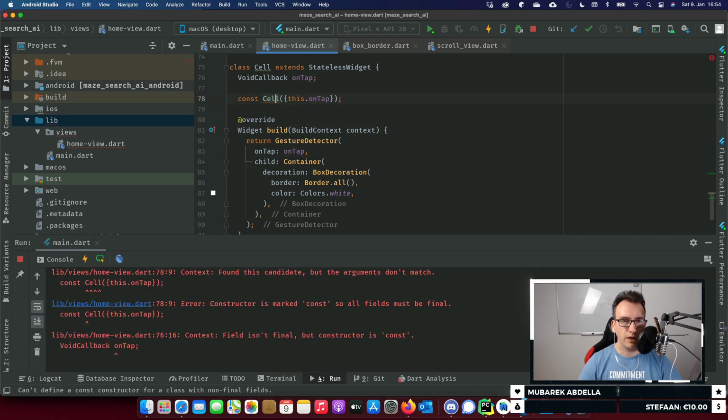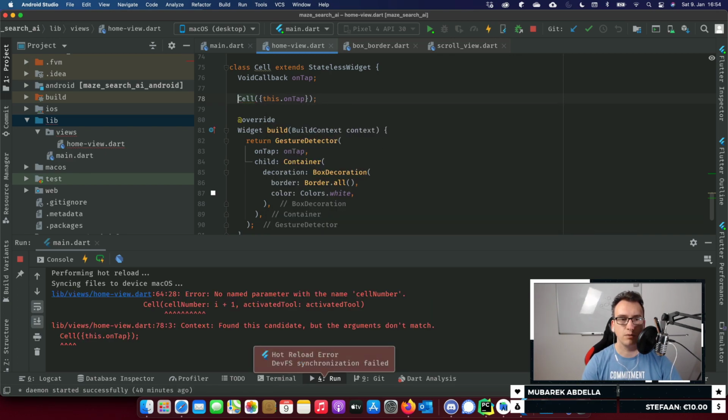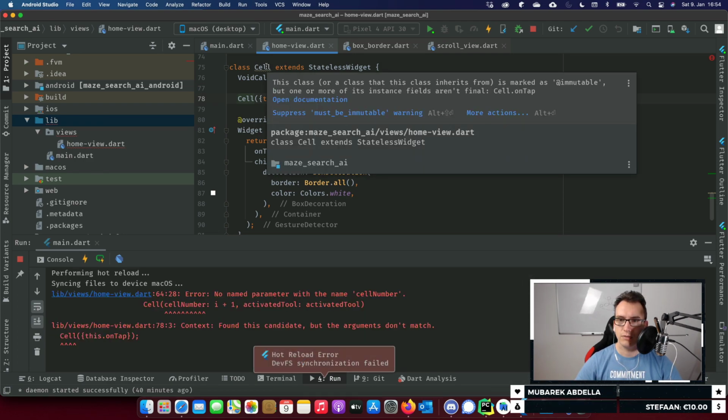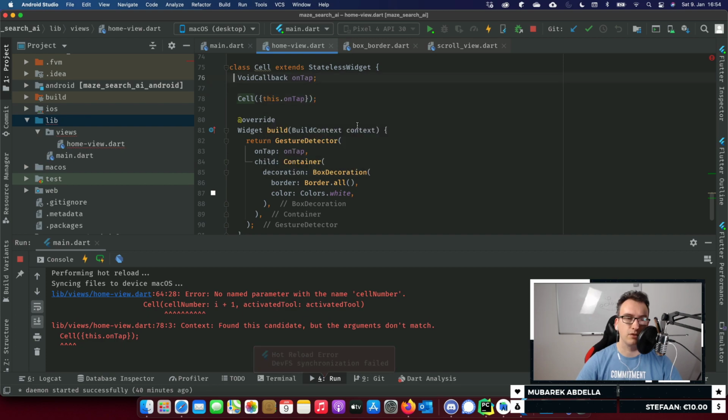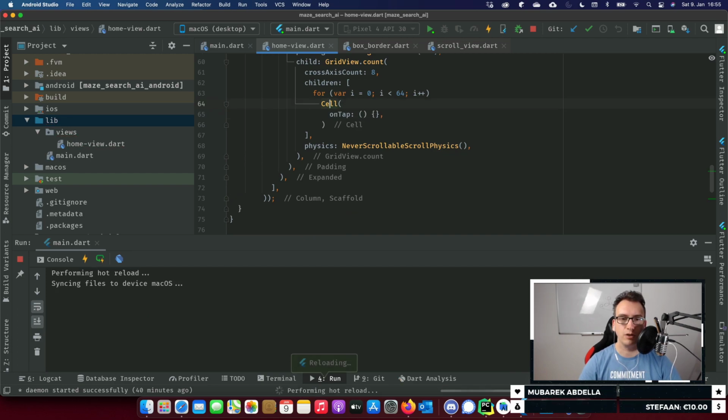Why is it not working? Can't define a const constructor. Yep, that's correct. So don't do it. And you are a little bit yellowish. Is remarked as immutable. That's true. So this is a final callback. And now up here we don't have all these parts anymore, because now we have the onTap method on this cell, and we can provide here the information that we want.